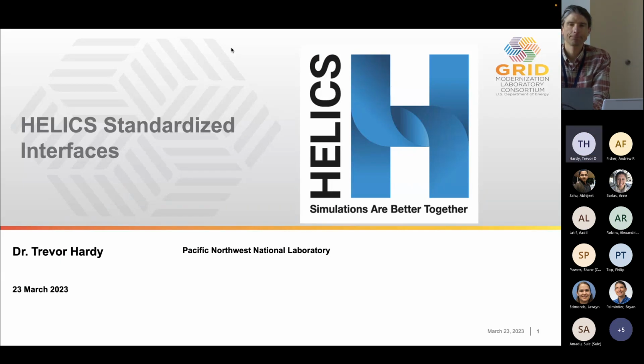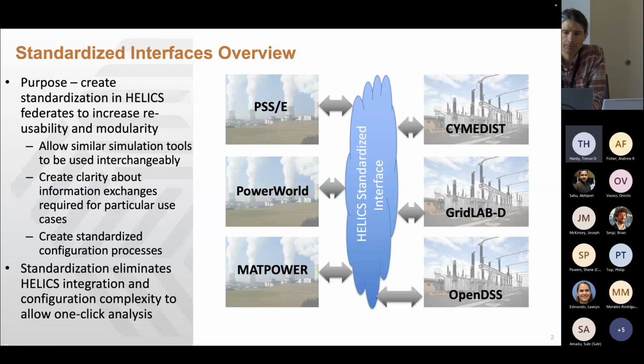Great. Well, welcome all. I'm Trevor Hardy at Pacific Northwest National Lab, and I'm going to be talking about the Helix standardized interfaces we've been developing, designing, maybe as good a word as that, over this past round of funding for Helix. So let's make sure I click in the right place. There we go. So the goal with the standardized interfaces at its core is really to enable interchangeability of simulation tools that perform similar functions.